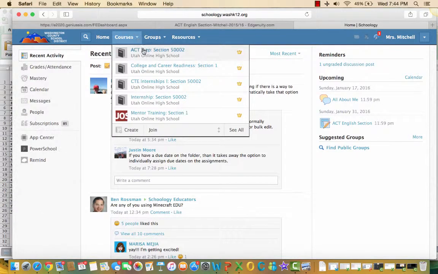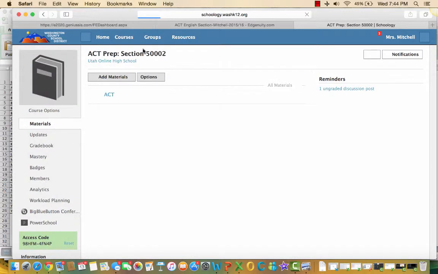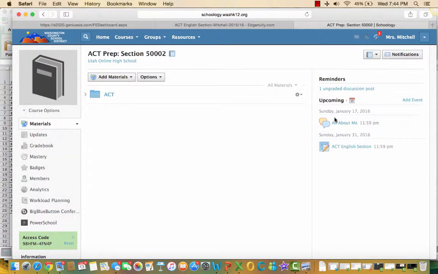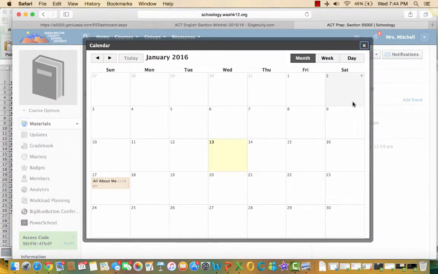If you go over here to courses, you're going to go to ACT Prep. You're going to notice over here you have some assignments due. You've got an assignment due, All About Me, that's due on Sunday, January 17th, and you have the ACT section, which is due on January 31st. You also have an icon up here with a calendar, and if you click on your calendar, you will see various assignments and their due dates.